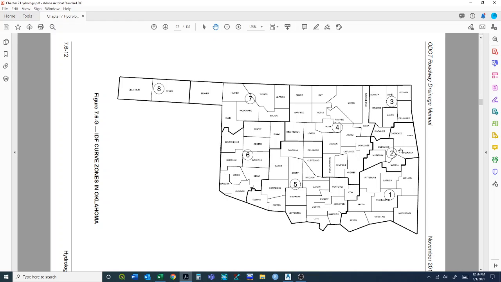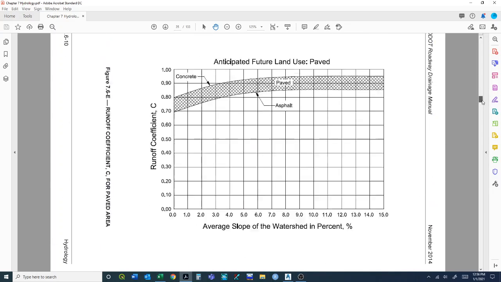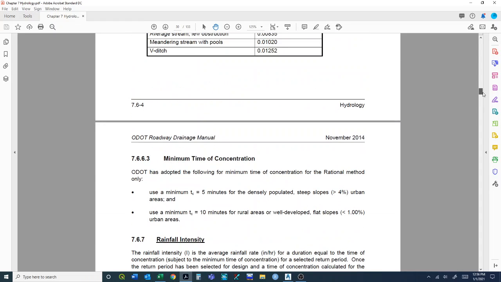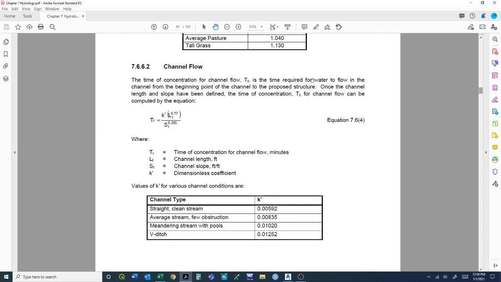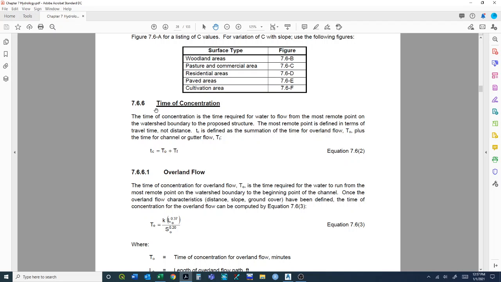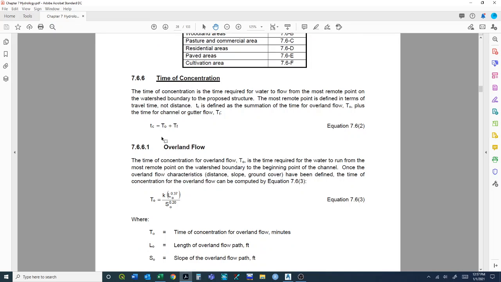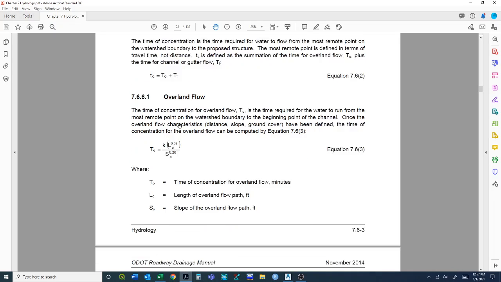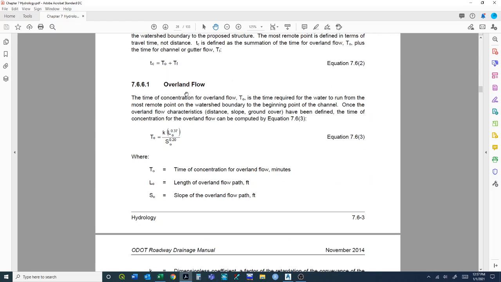So time of concentration is actually the main thing we're looking for when we're calculating our Q values. So again, this manual kind of jumps around quite a bit, so forgive all the back and forth here. So here in section 7.6.6 is the equation for the time of concentration. And the total time of concentration is broken up into two factors, the overland flow time and the time for channel flow. So T of O for overland flow and T of F for channel or gutter flow.